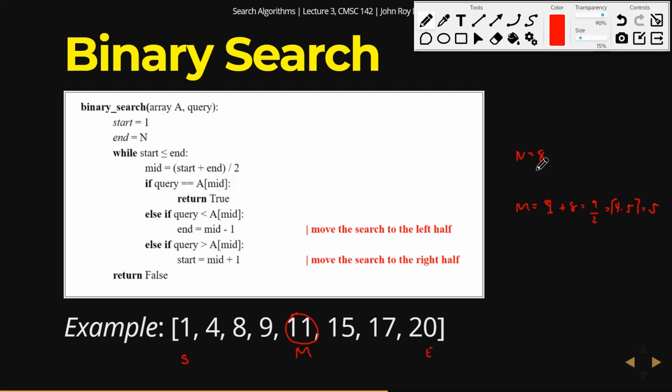8 is less than 11, so we'll move the search to the left half. Okay, so we'll move it here. What we'll do is adjust the end to be this one. So now we're looking for 8 only at this part, from start to end. The half here is 1 plus 4, that's 5 over 2, 2.5. Take the ceiling, it's 3. So at index 3, you have found 8 already.